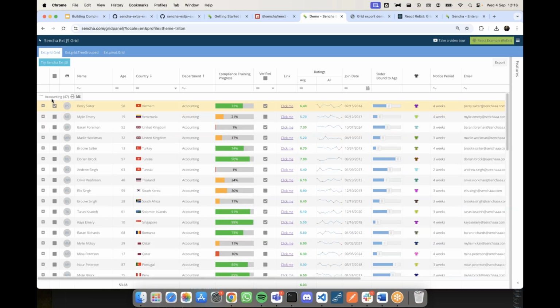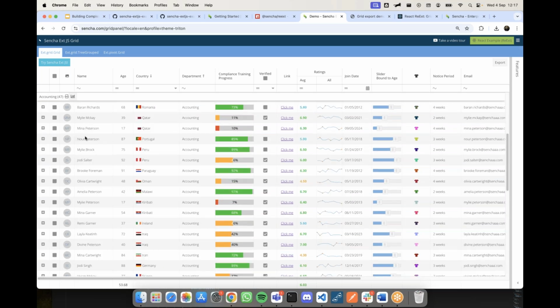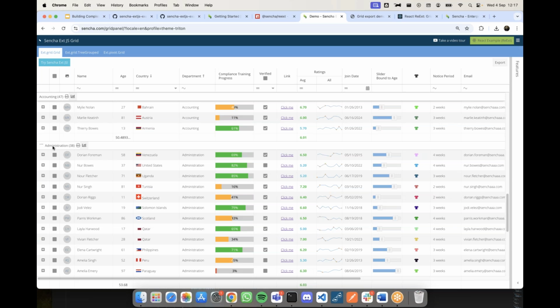Now we have one option to group the column. In this grid, we are grouping this data according to the department. So you can see we have 47 employees inside the accounting department. If we scroll down here, we have more, the administration department has 38 employees.